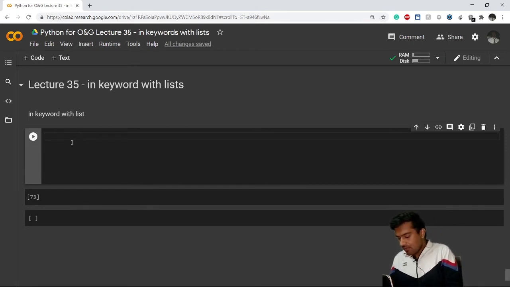So let's say I have a list of my favorite Bollywood movies, namely, say, Rockstar, great, and then I have ZNMD. I'll have Barfi here, and I'll have Tamasha here.